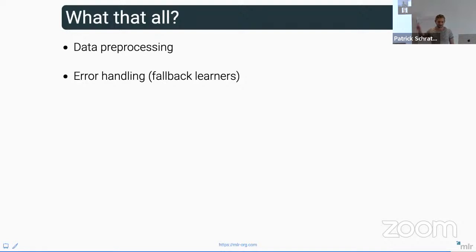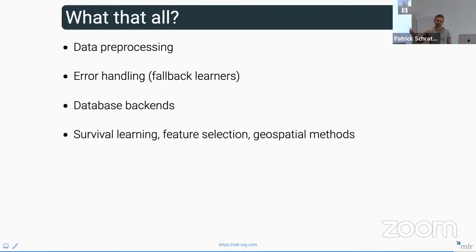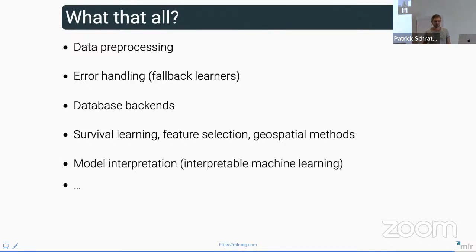We didn't talk about data preprocessing, proper error handling, database backends, survival learners, feature selection, geospatial methods, upcoming in the next block, and model interpretation, which has been covered in the parallel session here, for which we also have integrations for DALEX and for IML packages. And probably something I forgot.